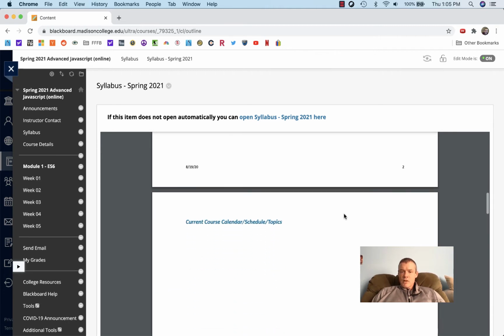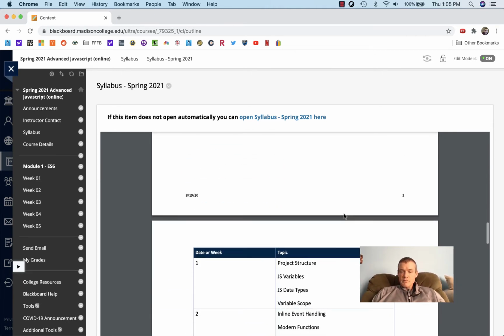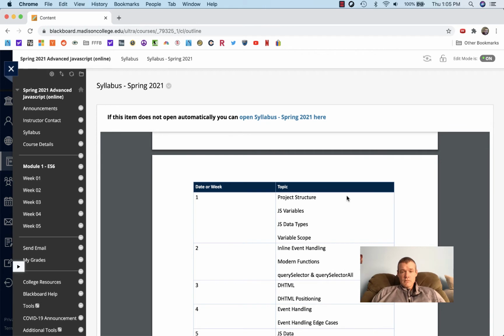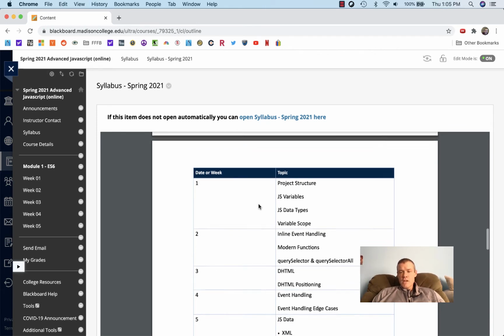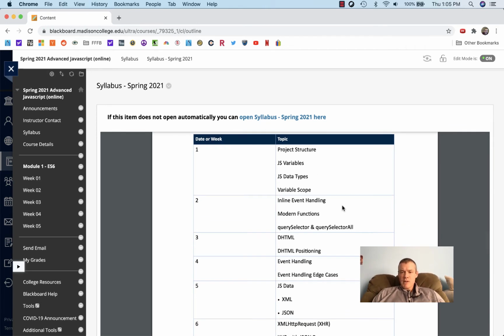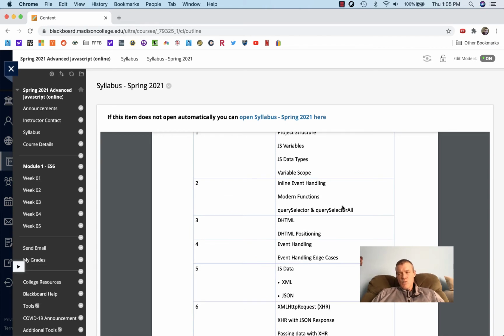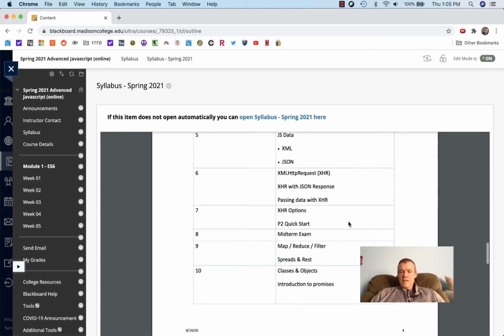Other details that we're going to care about. There's a class schedule. Each week we'll be covering new topics. The idea is that we're going to learn how to develop JavaScript applications without using frameworks. So really, what we're talking about for this class is an ES6 class. It's modern JavaScript. And how do we use modern JavaScript? That's what the class focuses on.